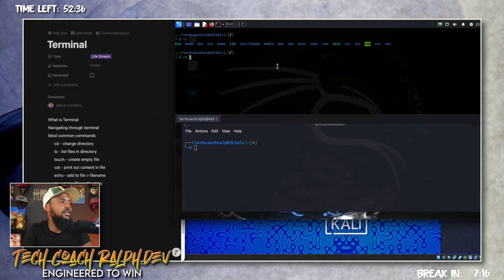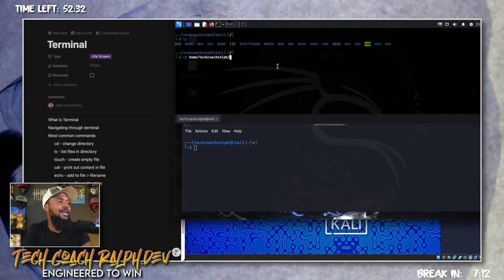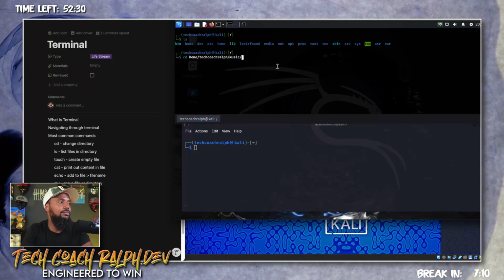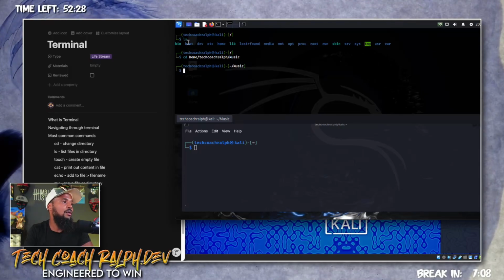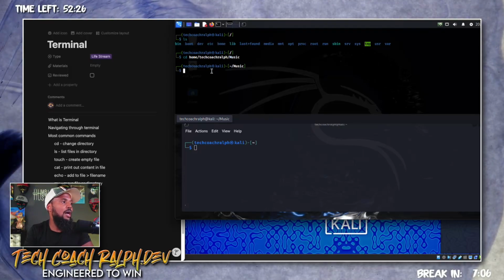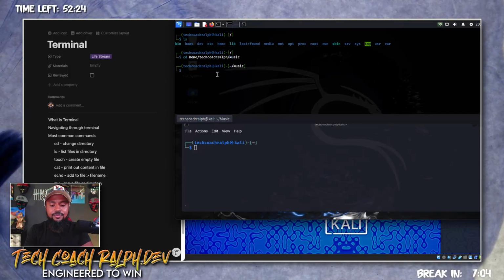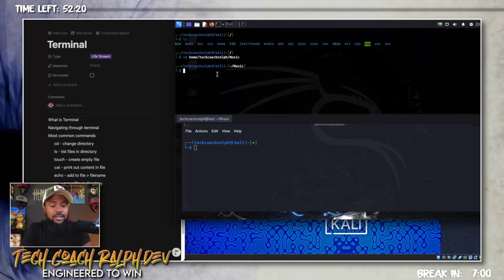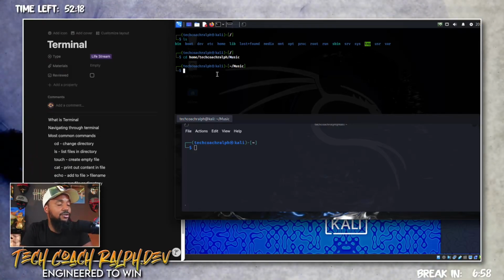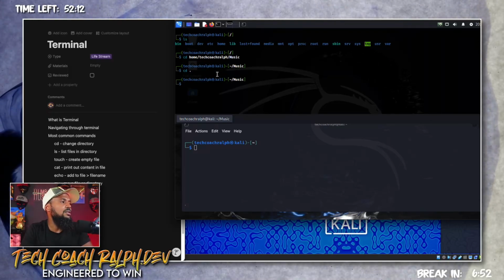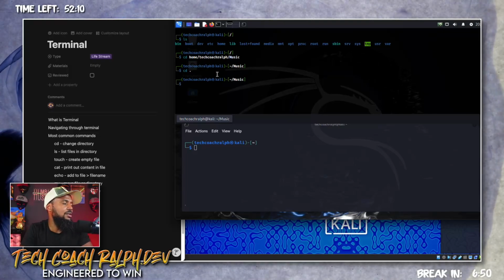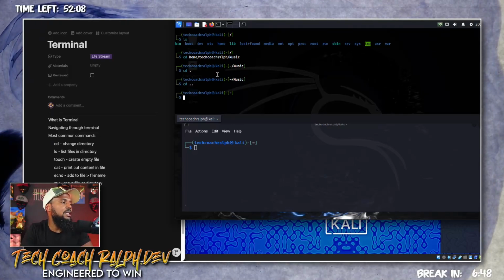So I can do cd home and then my username, and then I can go to music. And from this level, I went all the way to my music folder. Okay, so cd is pretty much to take you to another directory. You can do cd dot, let me see, cd dot. What does cd dot do? Nothing. Cd dot doesn't really do anything for me, but cd dot dot takes me back up one level.